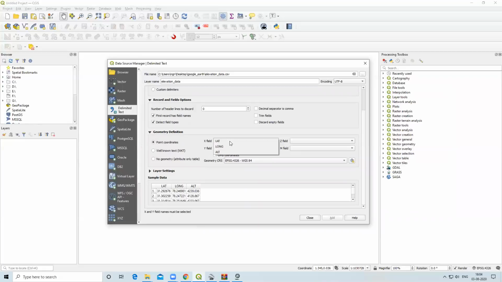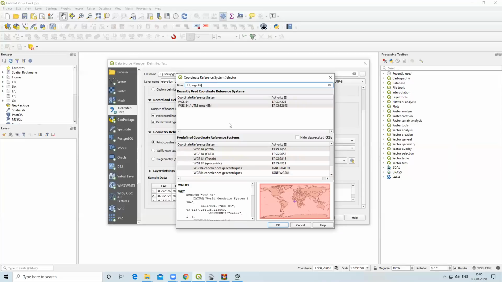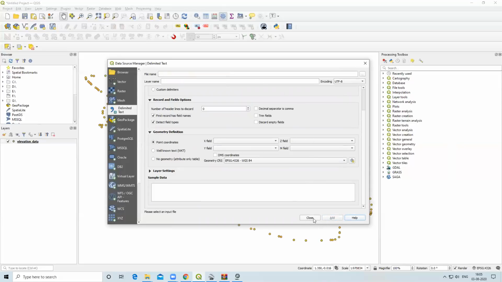In X I will add longitude, in Y I will add latitude, and in Z I will take altitude. After that, for geometry CRS, we'll select WGS 84, our EPSG code 4326. It's our datum, so WGS 84, or you can type 4326. So this is our datum we have selected, and now there is the add option. I will click add and close.